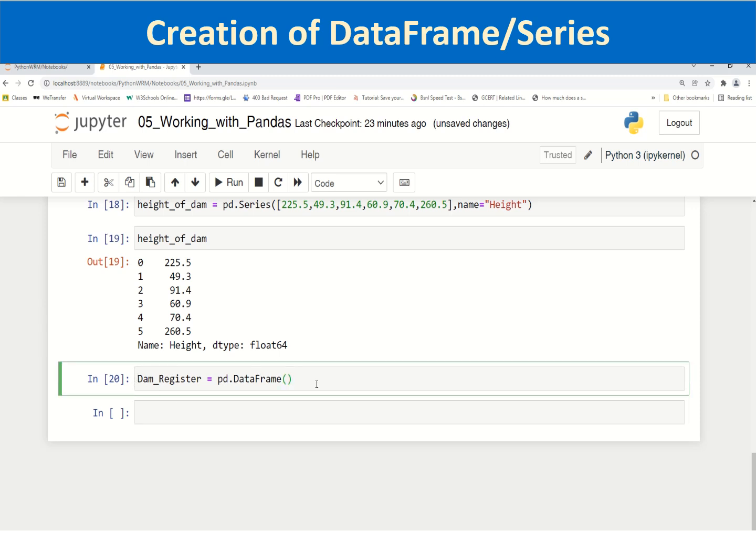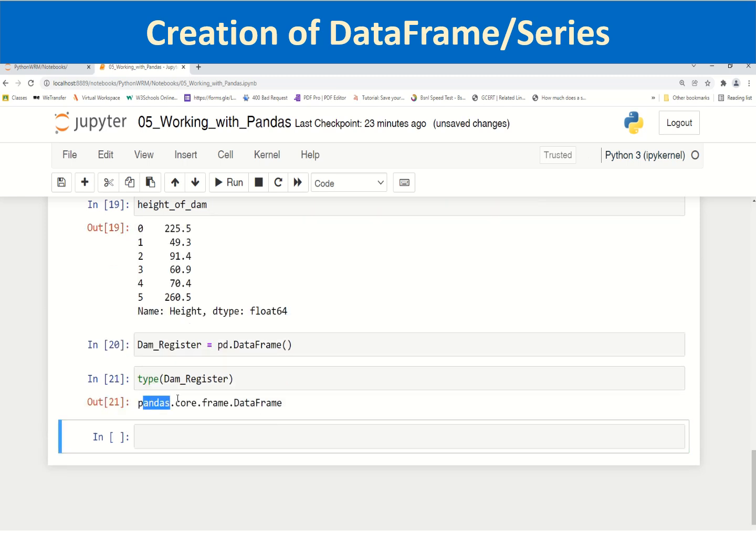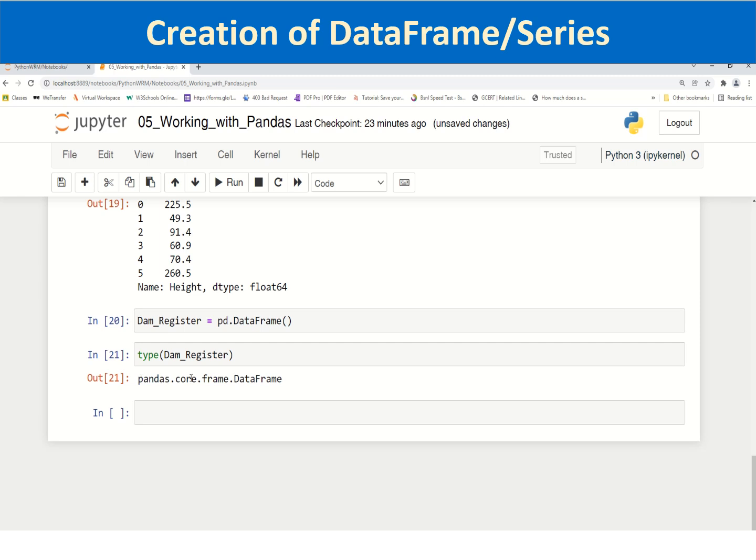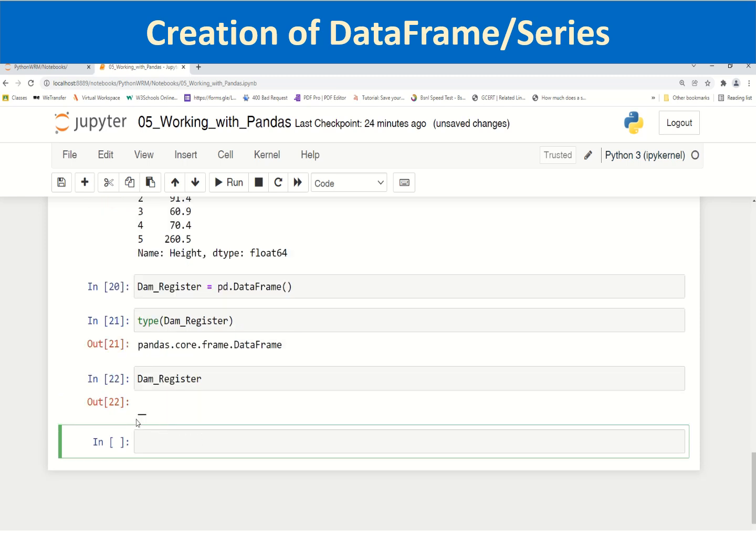So what I have created is one empty data frame. You can check the type and you can try to print it also. Dam register, which is a data frame object. So in case of series, you have seen it is pandas.core.series.Series, whereas here it is pandas.core.frame.DataFrame, the type of the data frame. You can print it. It is an empty data frame.